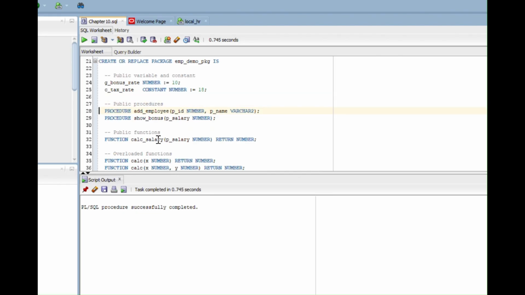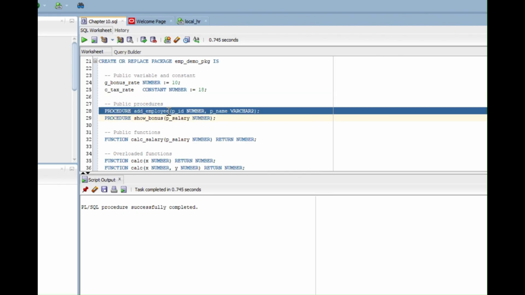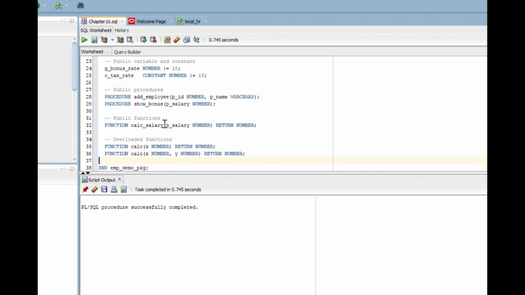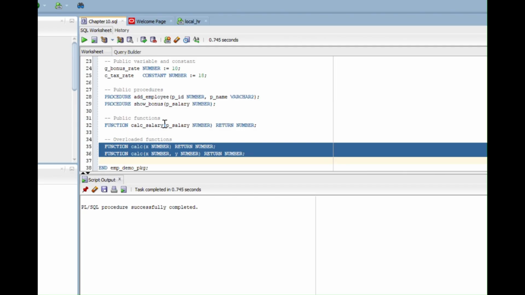And public procedure, this is a procedure I've created. This particular procedure is going to do the operation of adding an employee, and this is show bonus for showing the bonus information for the employee. And calculating salary for an employee, that's a function which will return the salary information. And here the overloading concept: the same function, depending upon the input parameters, the behavior will change. That is called function overloading.